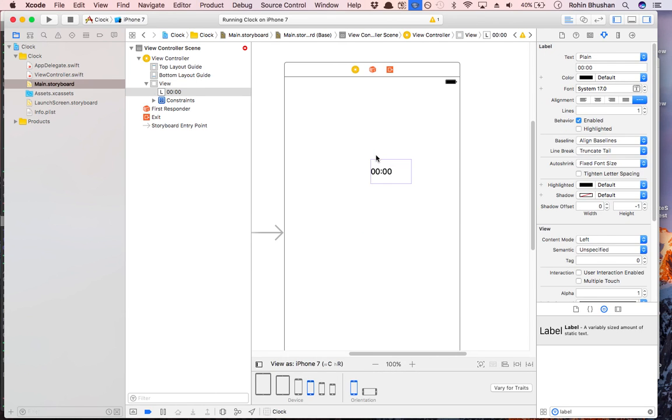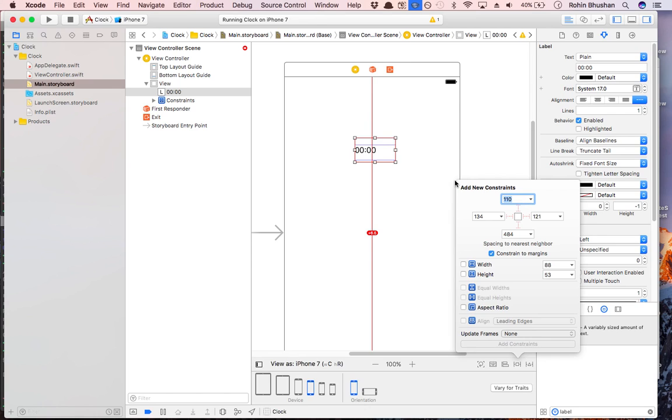Let's say we need to give it a Y value. The other way of making a constraint is down here. This add new constraints button is a little square within two lines, and you click it and you have all of the current surrounding constraints. If you were to constrain it to the top, you would see 110 because this value is 110. And a leading space, on the left side, you would have 134. And on the right side, you have 121. These values are not exactly pixels, but Apple's unit of measurement, usually called points.